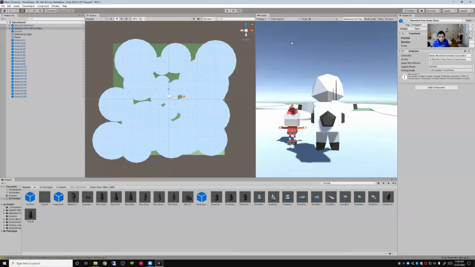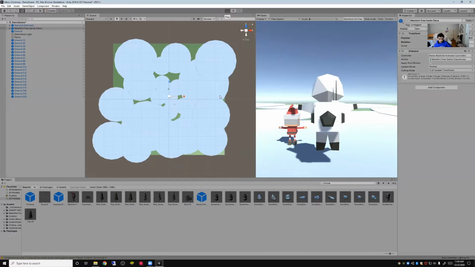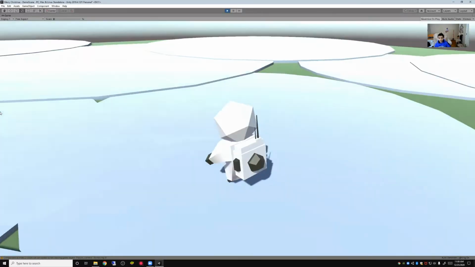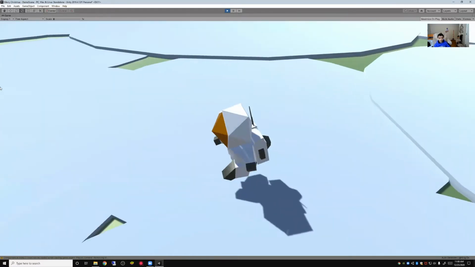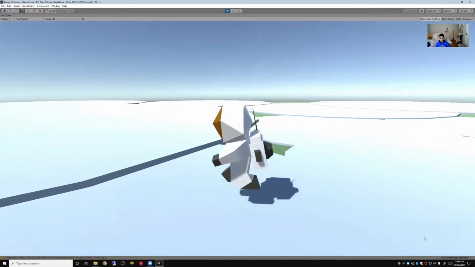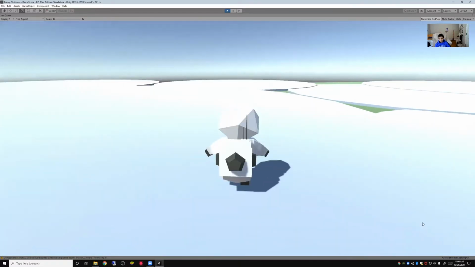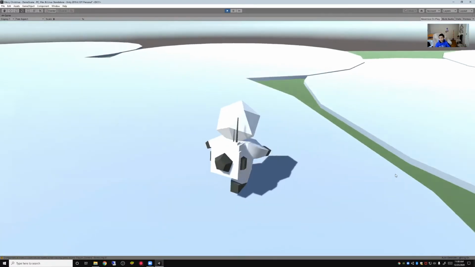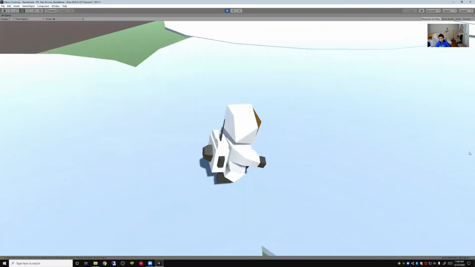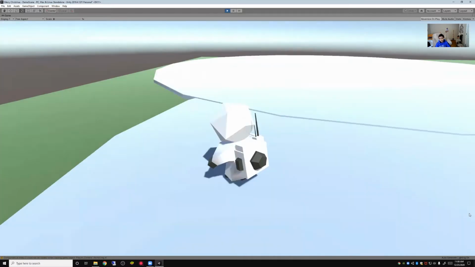Okay, so now that I'm done with putting all of the ground and all of the snow in, let's see how this turned out. And yeah, this looks quite good. So this is our Santa that I'm planning to use. And this astronaut is just temporary. Okay, so this looks pretty good, just like it should.